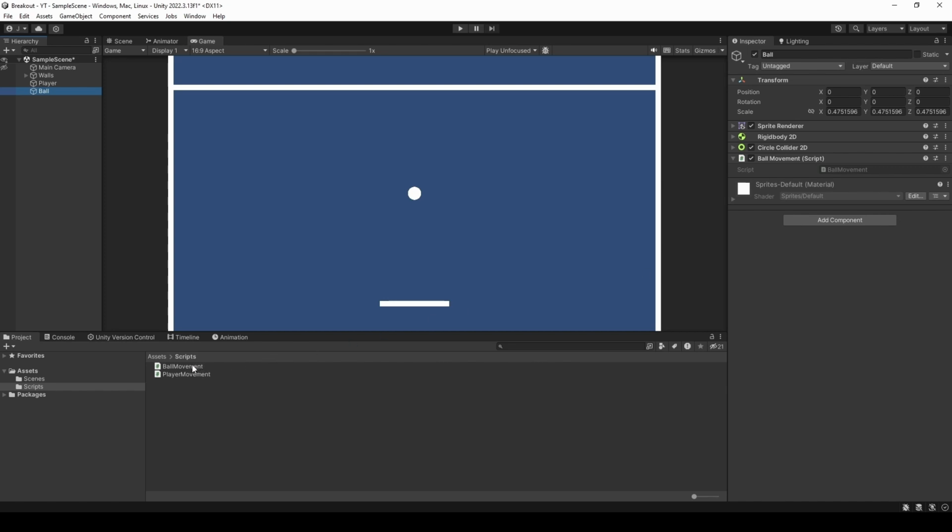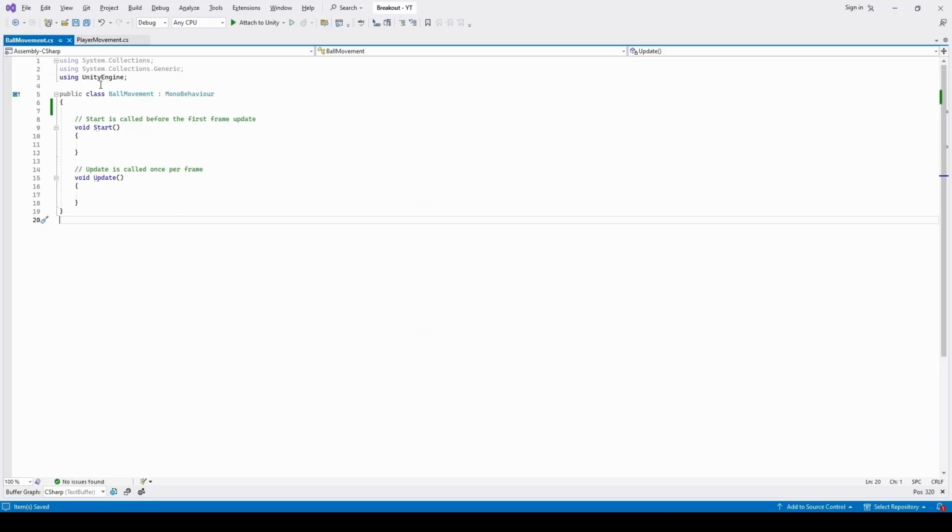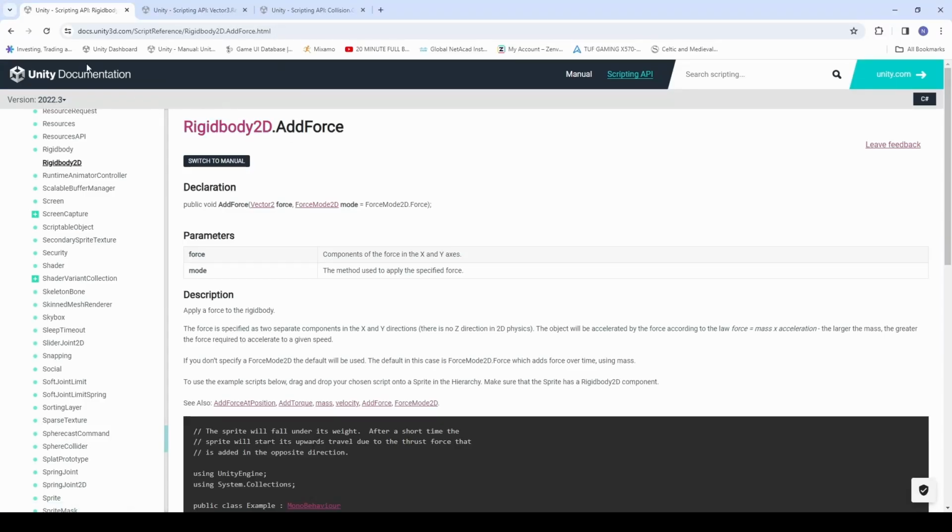And we'll go ahead and open that up. So a couple of things before we start typing out the code here. What we're going to be doing in here is we're going to be using the add force. And this is how we're going to start the ball moving right away. And we're going to do this in the start method.